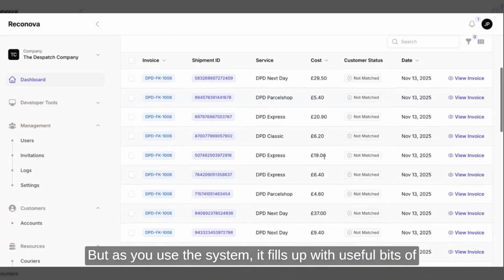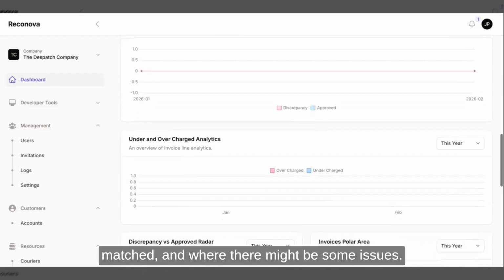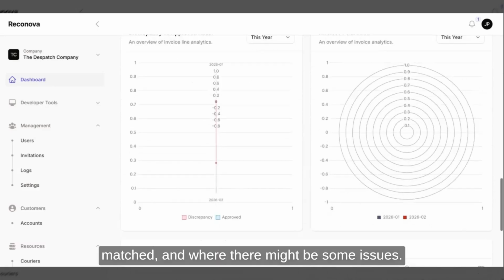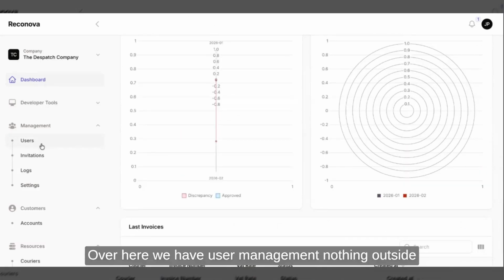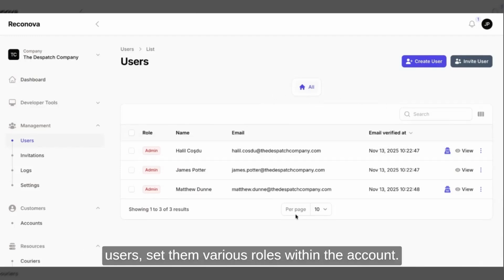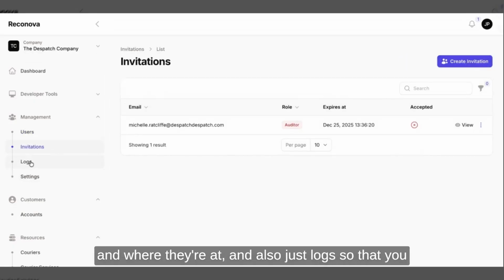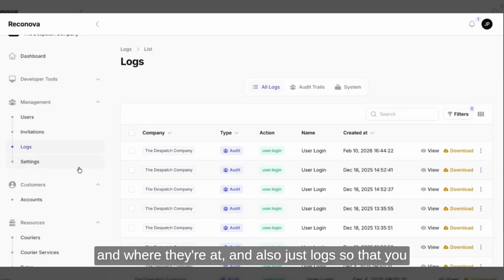As you use the system, it fills up with useful bits of information, things like what's been checked, what's matched, and where there might be some issues. Over here, we have user management, nothing outside of the ordinary, but the ability to create users, invite users, set them various roles within the account, the ability to see any invitations that you've sent out and where they're at, and also just logs so that you can see what's been going on within your account.